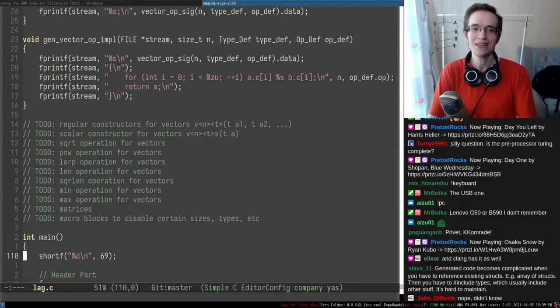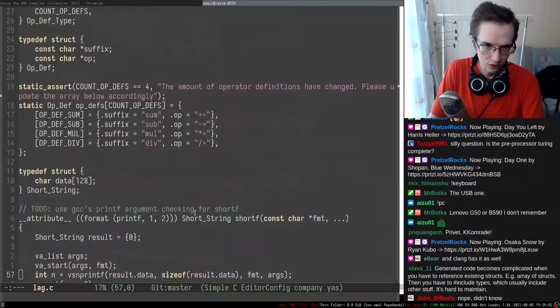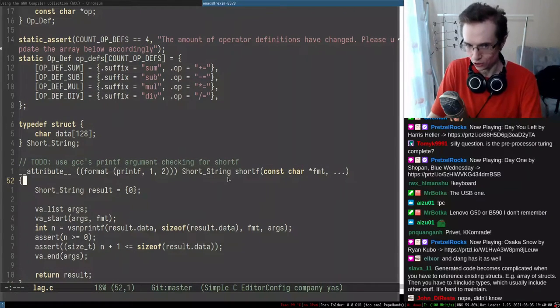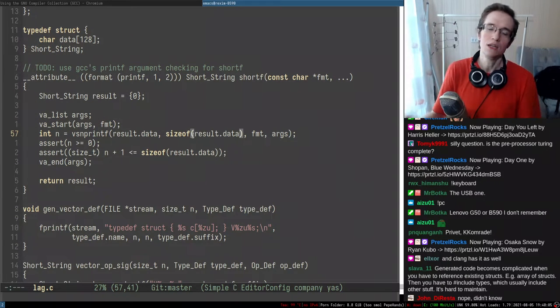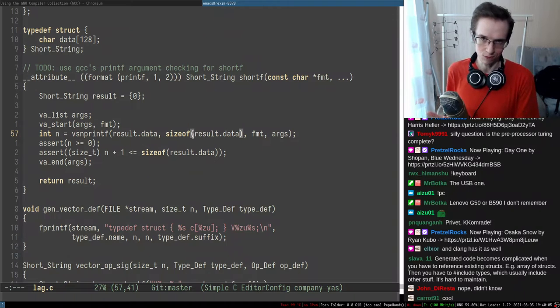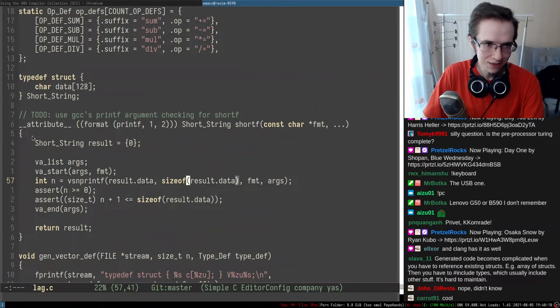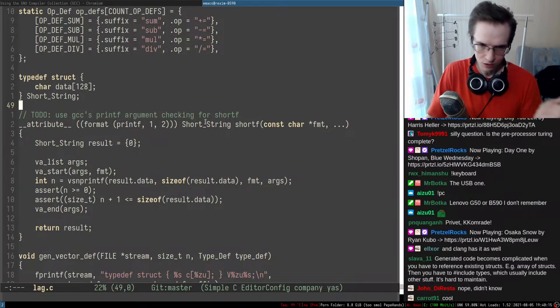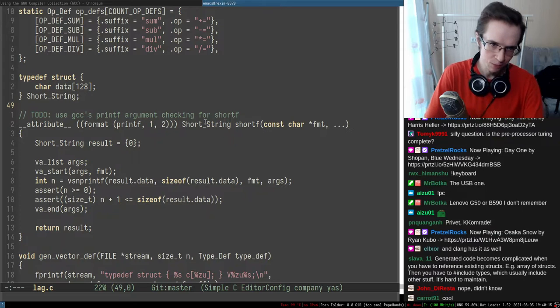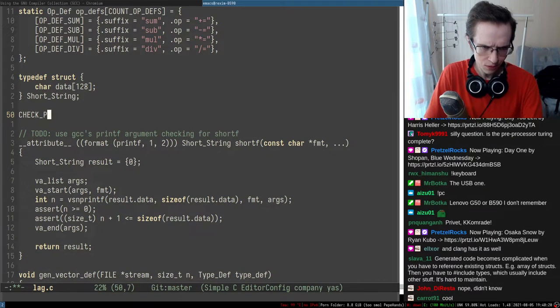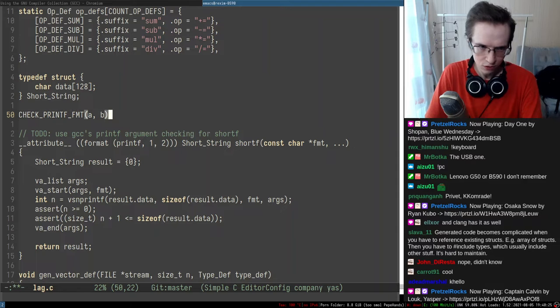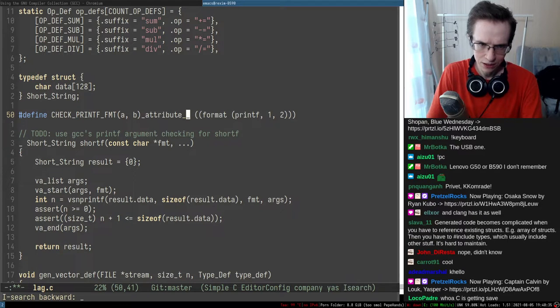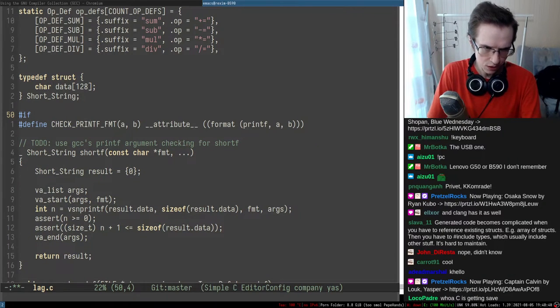You see, you can essentially enable printf checking of Clang and GCC for your custom functions. But again, it only works for GCC and Clang. So to make this compilable on other compilers, what people usually do is wrap it in a special macro. We can create something like CHECK_PRINTF_FMT, and it will accept the two numbers in here, A and B. Let's do hash define, and let's take this thing in here and apply it in here. This is going to be A and this is going to be B.